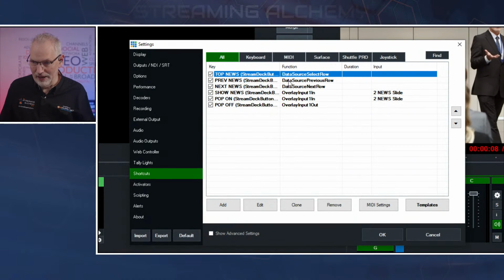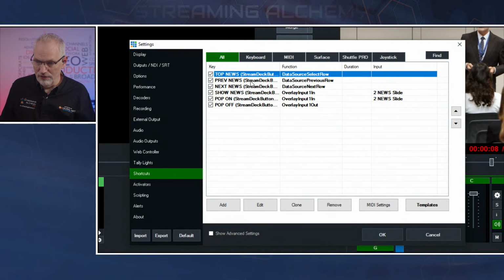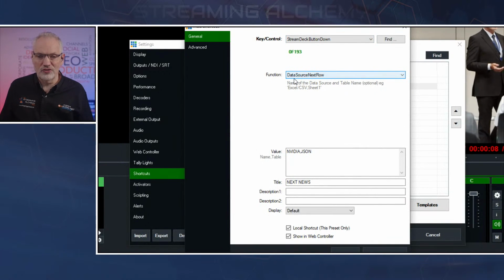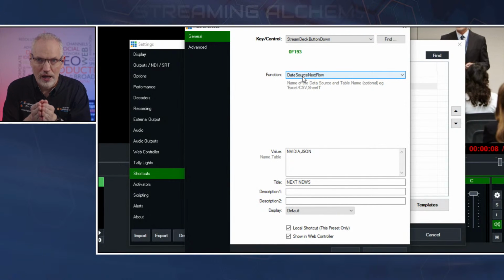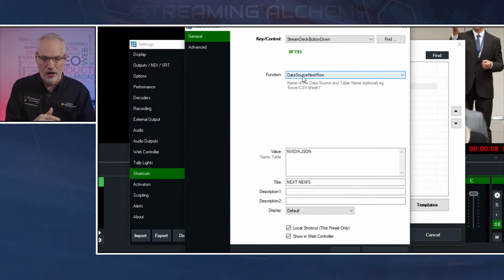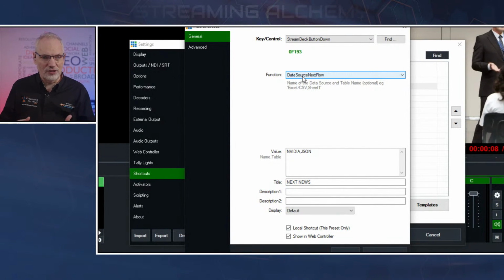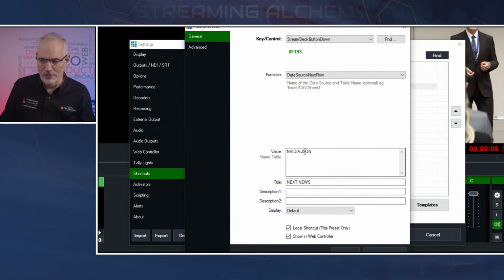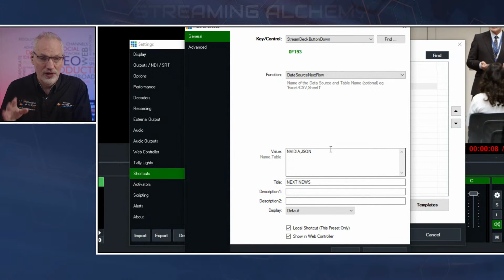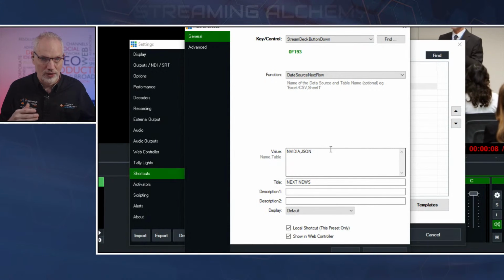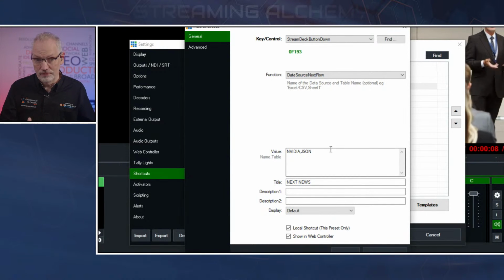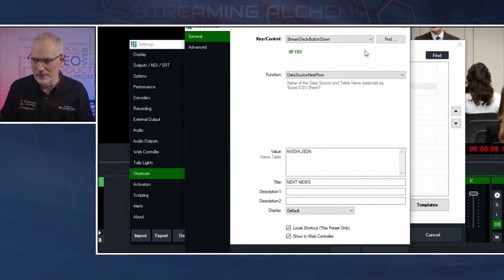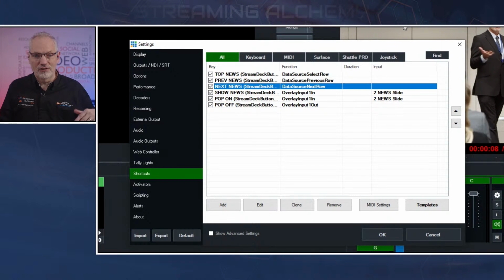The other option I have is to go forward and backwards. So if I come here, I can come back and say, go to data source next row. In this case, I don't really care what row I'm on. I'm just saying, go to the next row. And so now all I need to specify is the data source and the table, but I don't specify any row. So now this button is directly assigned, so when I press it, it jumps to the next headline. We have the same thing now for a previous headline. So it's all in the same space: I can go to the top, I can go to the previous, I can go to the next.